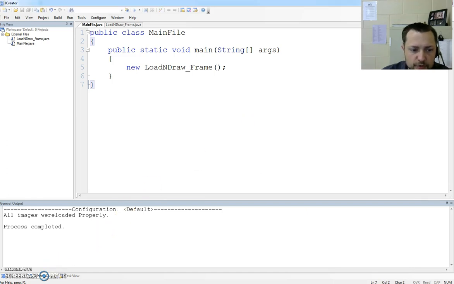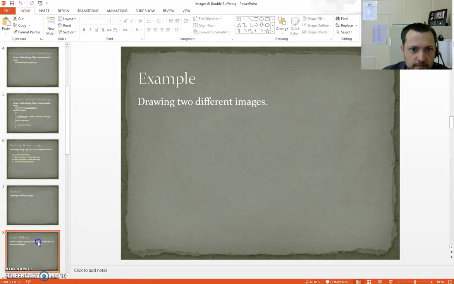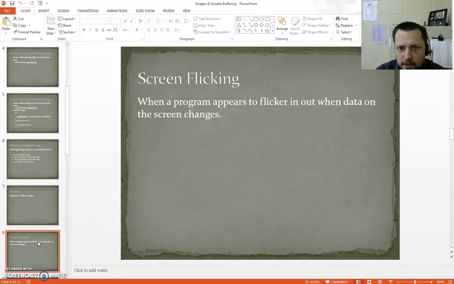That covers that example. Drawing images is pretty easy, and you're probably going to be pretty happy that you no longer have to use draw rect, draw polygon, and all those commands to do cool stuff. Let's go back to our PowerPoint and finish our last section. Screen flickering. A program appears to flicker in and out when data on the screen changes.